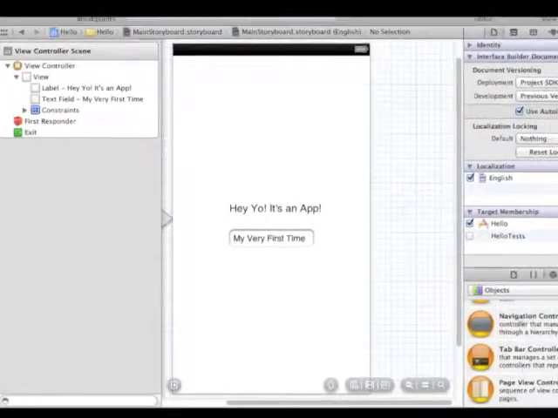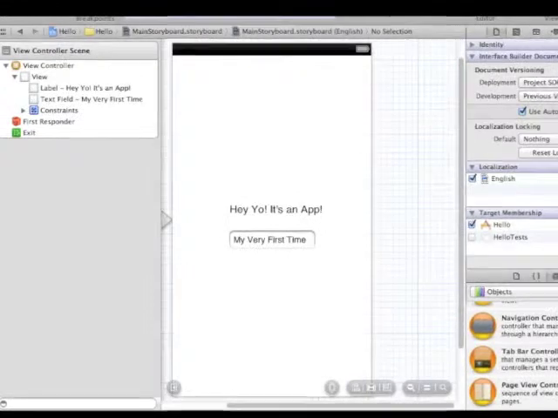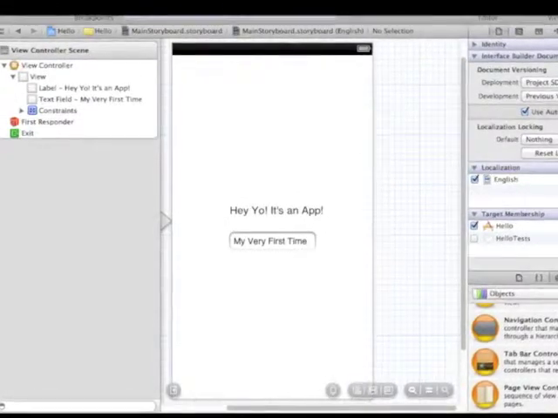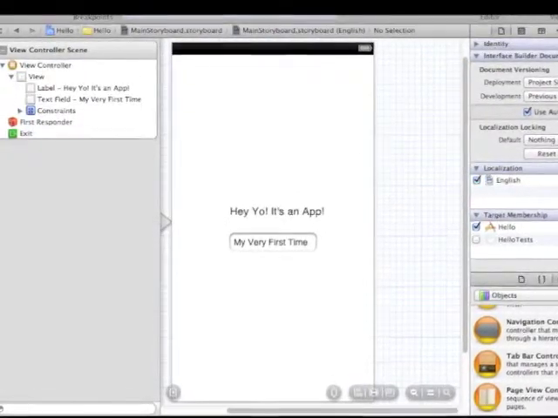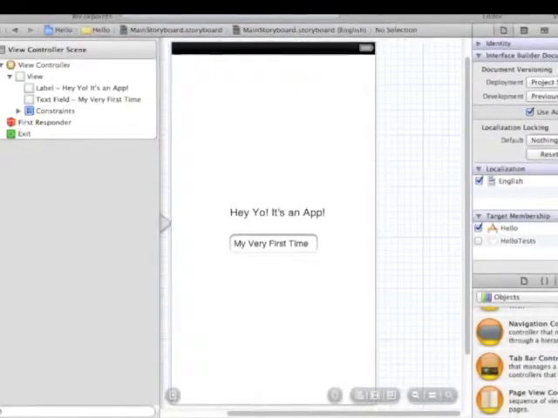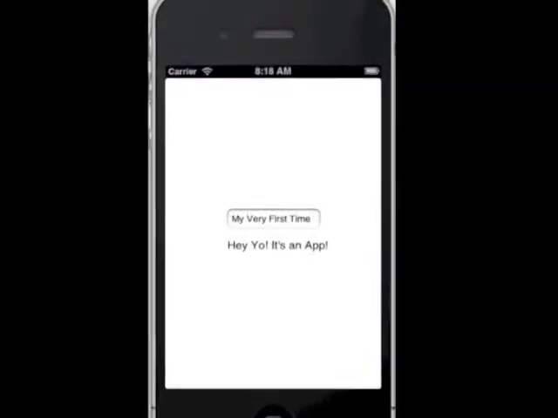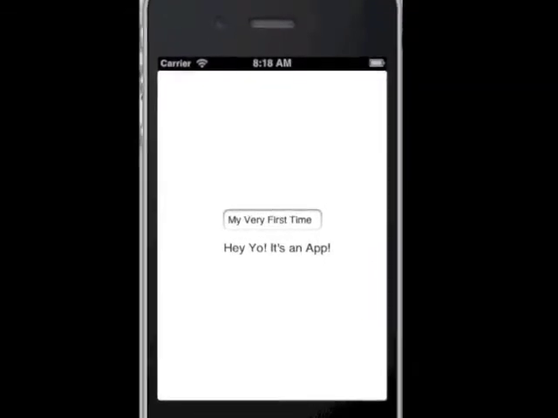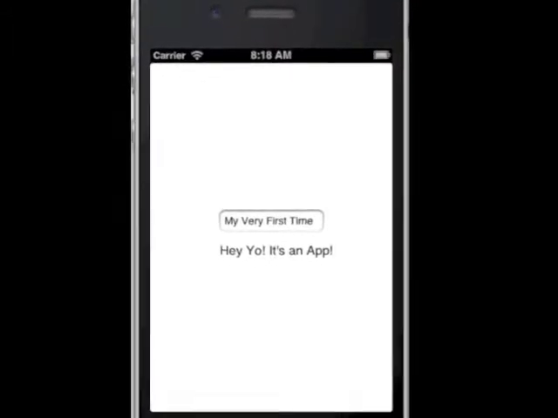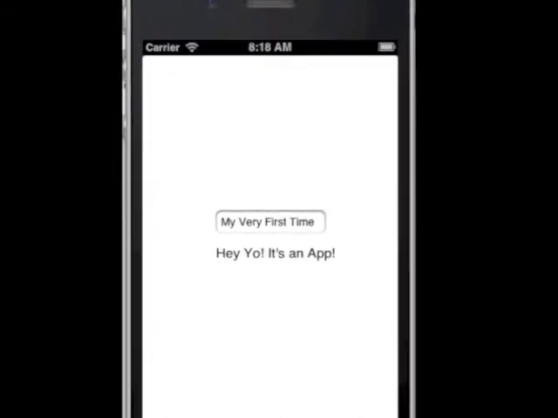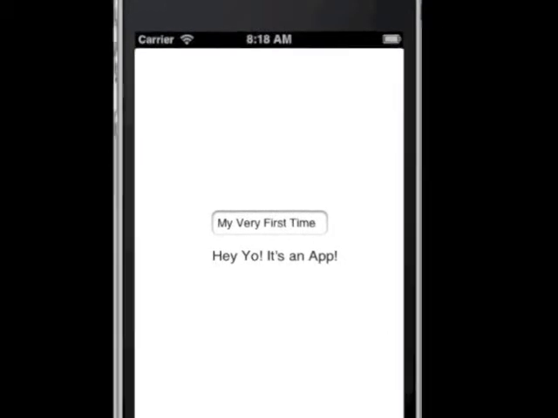One of these is called a label, and the other is an object. And you can just put text in it before you run the simulation. So that's what I did. Here's what it looks like. Hey, yo, it's an app. My very first app on my computer. Cool.